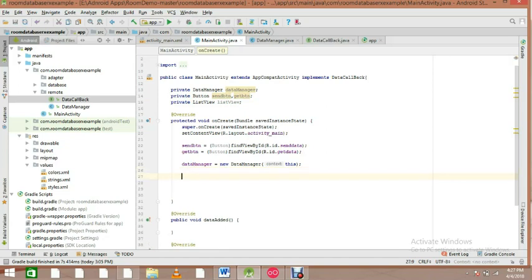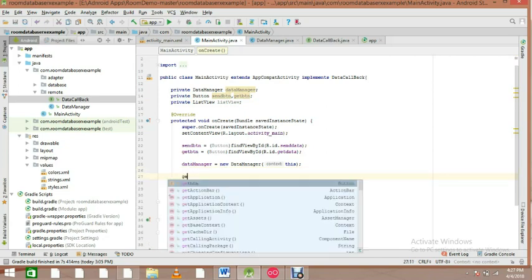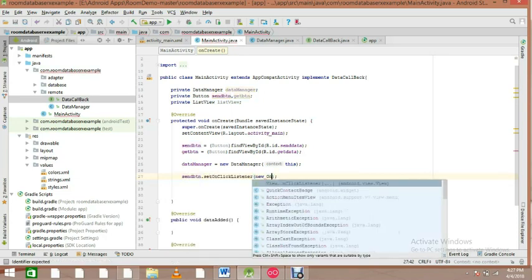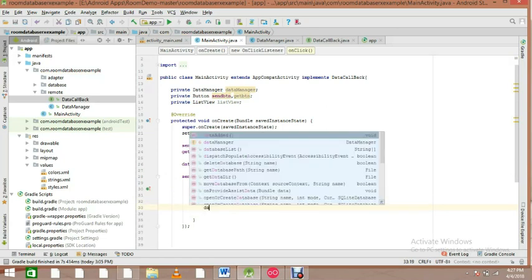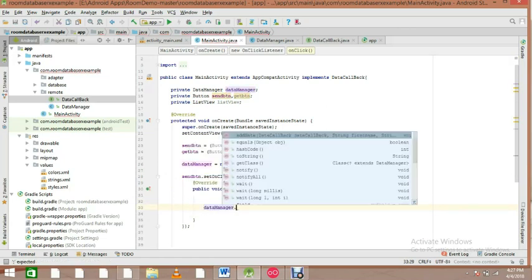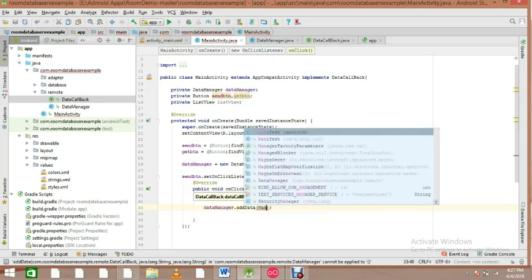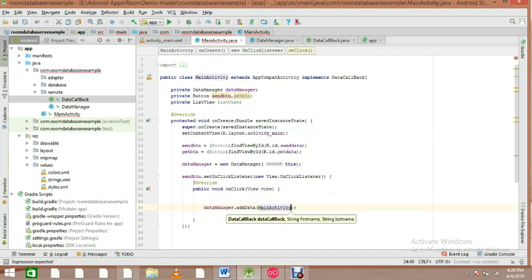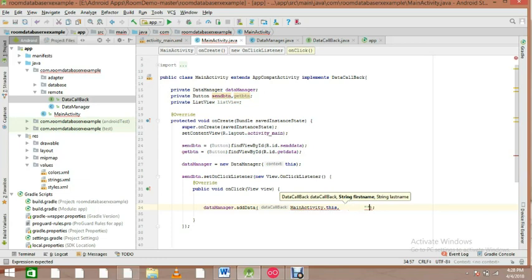So here you can say sendButton.setOnClickListener, new OnClickListener. And here you can say dataManager.addData, and then MainActivity.this, comma, your first name, the first one, and this is your last one.